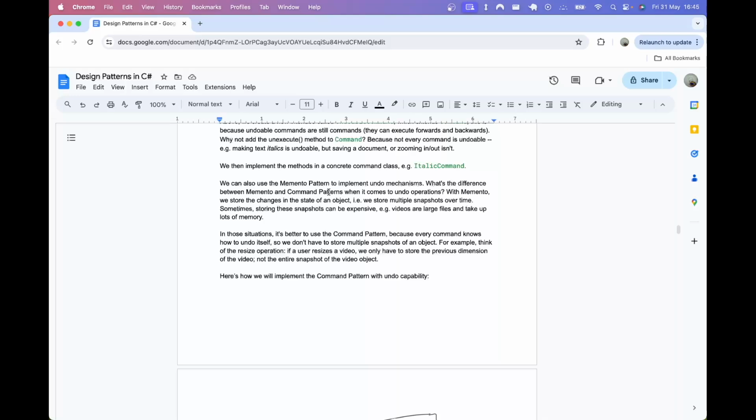Okay, so we can also use the memento pattern, which we discussed earlier, to implement undo mechanisms. But what's the difference between memento and the command pattern when it comes to undo operations? So with the memento pattern, if you can remember, we store the changes in the state of an object. So in other words, we store multiple snapshots of the state over time. And sometimes storing these snapshots can be expensive. For example, videos are large files that take up lots of memory.